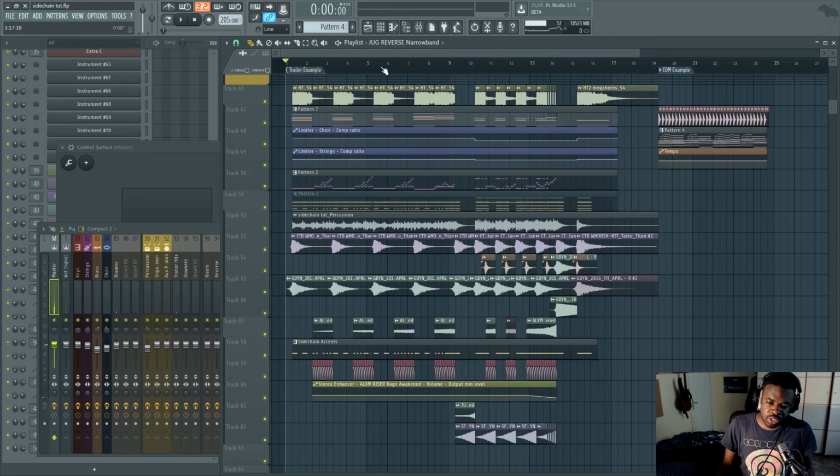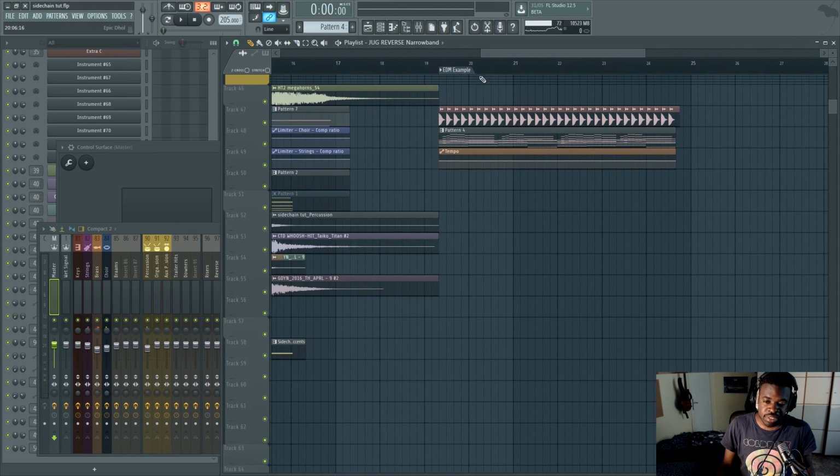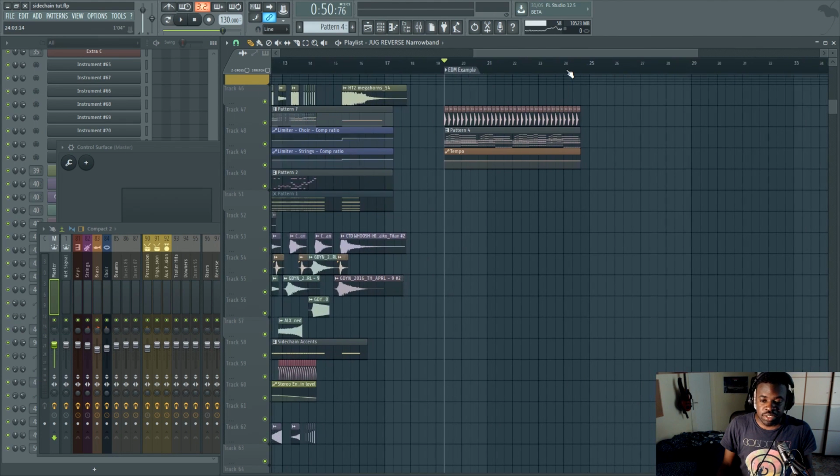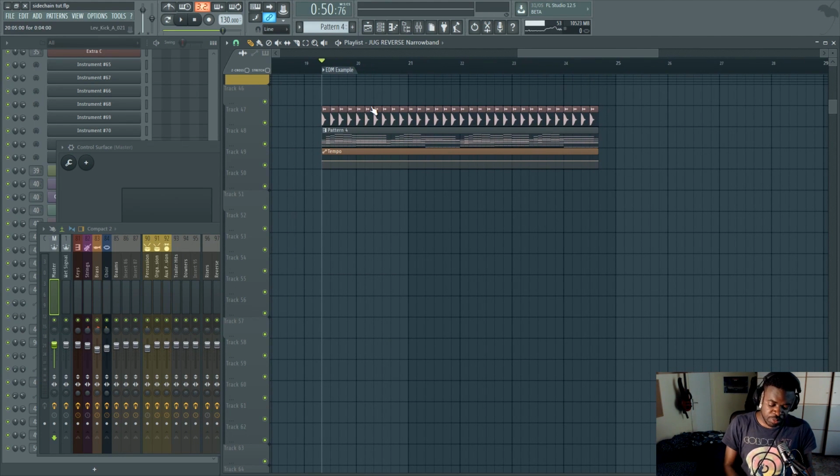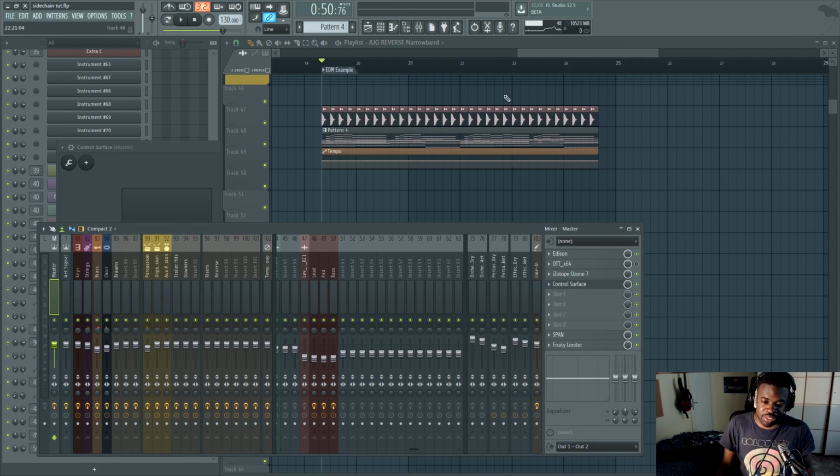So there are a few ways in which I use sidechain compression here, but they are much more subtle than what I did in the EDM example. And so to explain the basics of sidechain, let's check out this EDM thing.